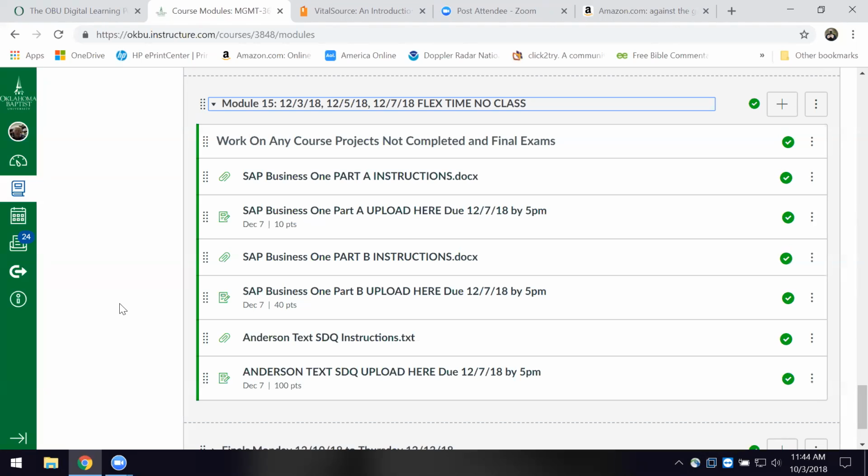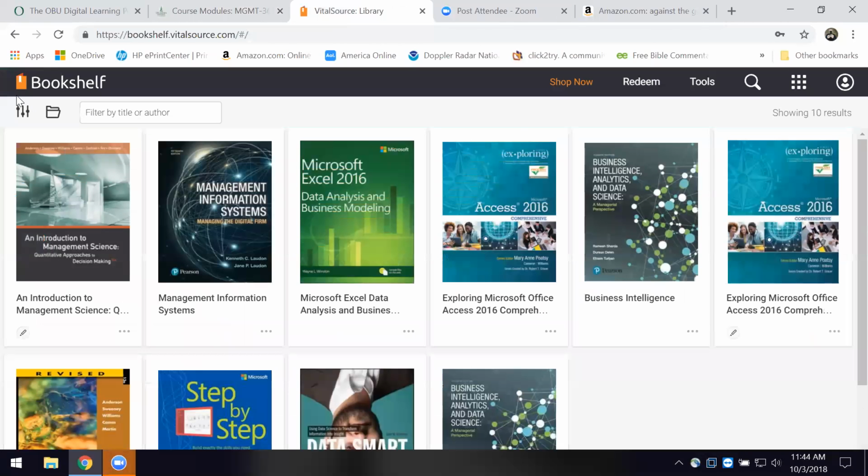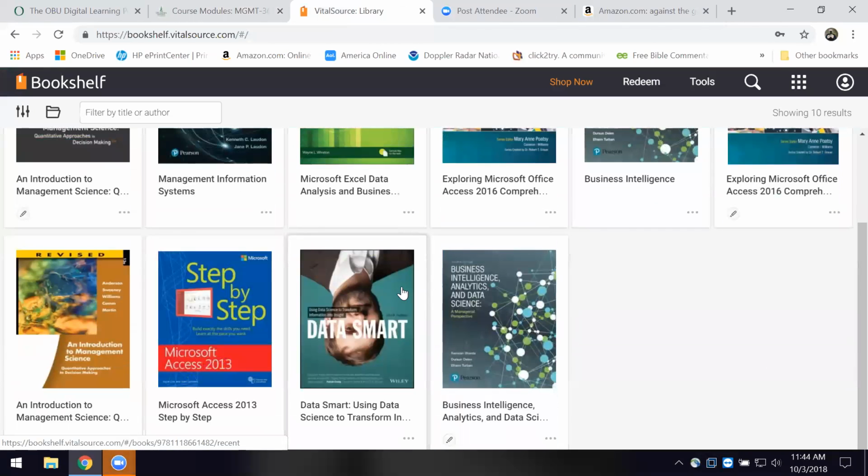And you're going to get a chance to use SAP, okay? And then you're going to do some work with the Anderson text, and we'll be getting into that. And that's the Anderson text in this course. Let me go back over to Vital Source real quick. I'll show you. I'll go over to home, to library, and here it is. That's the Data Smart. You say, what are we going to do with that? Oh, this text is the Data Smart.